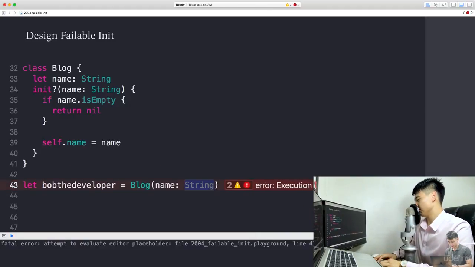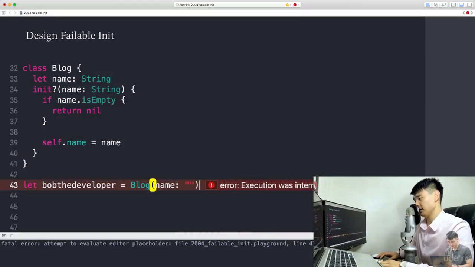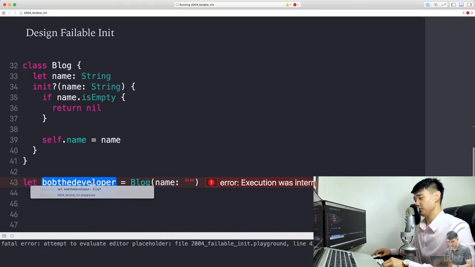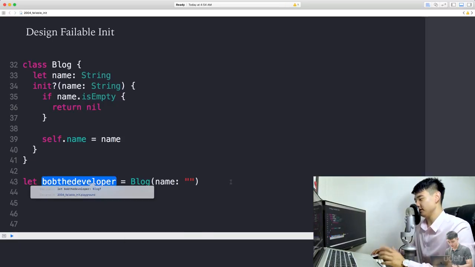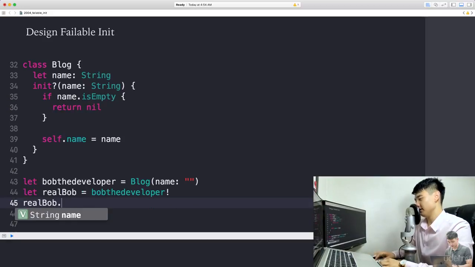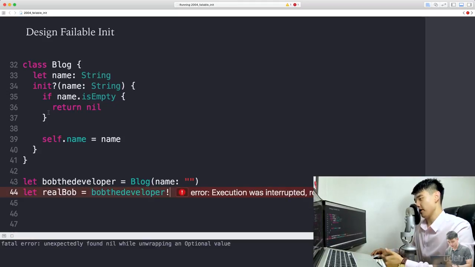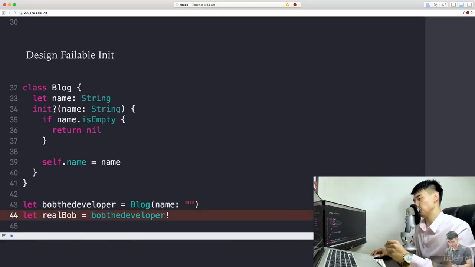So now let's try to have a nil. Not nil, just an empty string. So now if you click on it, you see that, boom, this is an optional type. So you have to unwrap it. So hey, realBob, let's call it bobTheDeveloper. You have to unwrap it, and then realBob.name is a normal type. That's it. That's what is meant by failable initializer. Failable is nothing more than an init method that could potentially return nil.